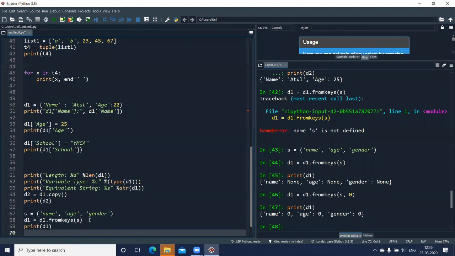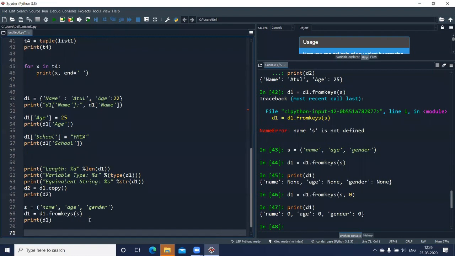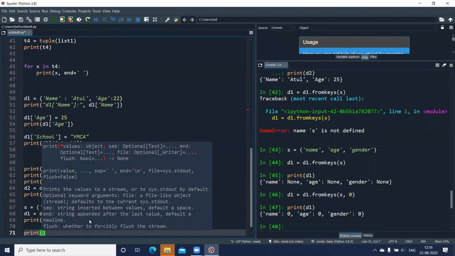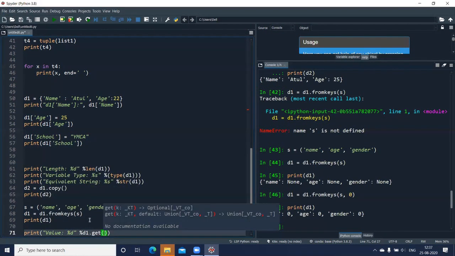Now let us use some other function. Let me use a function called get here. If I want to get the value from the key, I can make use of the get function. Let us use it in the print function. So print, I use the string %d, then comes the % sign, and I'll use D1.get into round brackets. Now I want to get the value of a particular key, so I'll pass the key here.